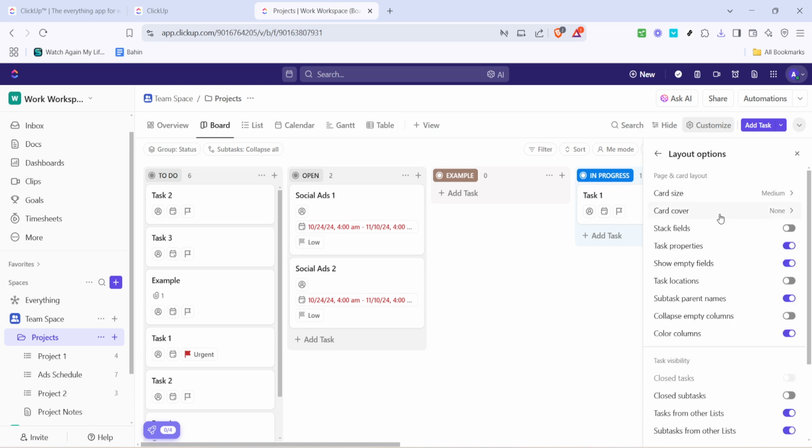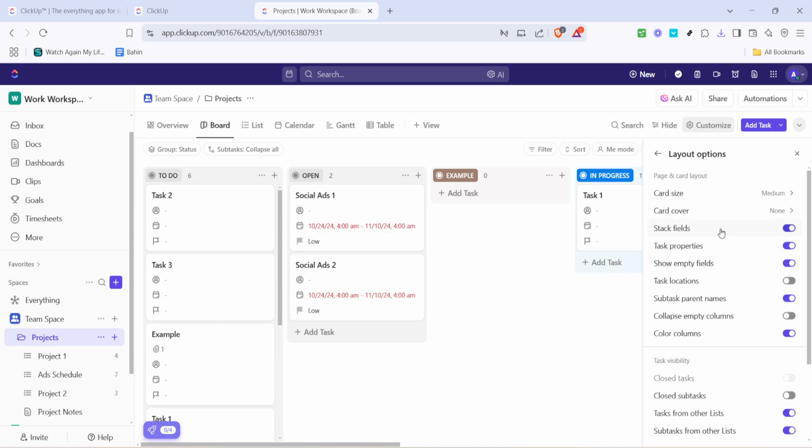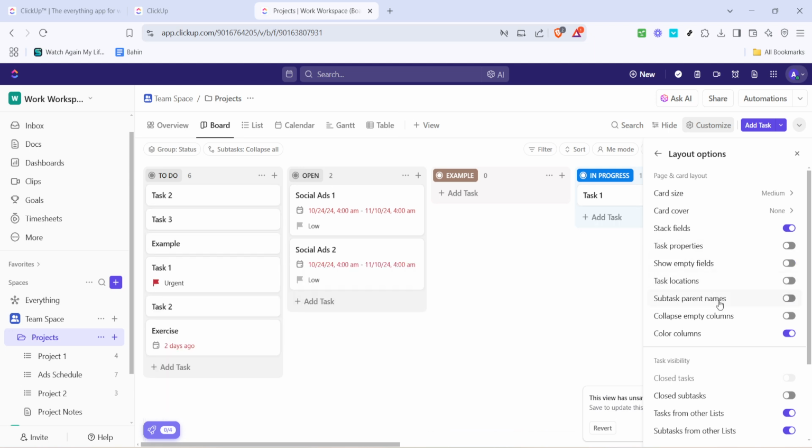Within the Customize menu, click on Layout Options. This is where you're given control over the various elements of your board view. Here's the crucial part: make sure that the Stack Fields option is enabled. This setting will be the backbone of the board view we create, ensuring that your elements are neatly organized and easy to manage. Everything else should be disabled, leaving Stack Fields as the only enabled feature.